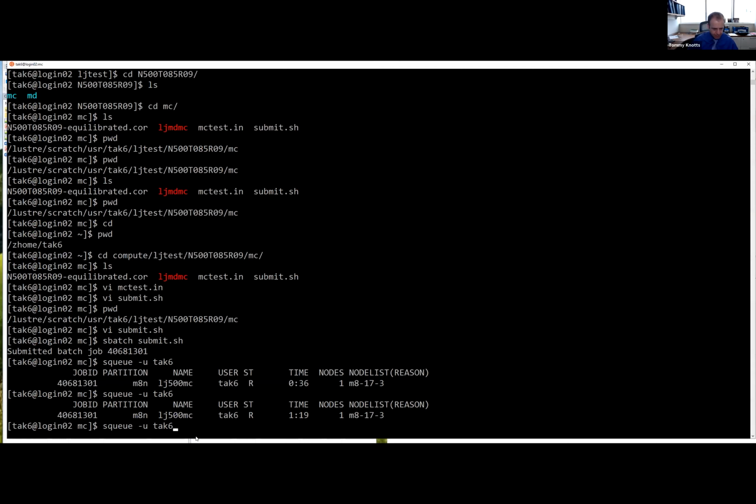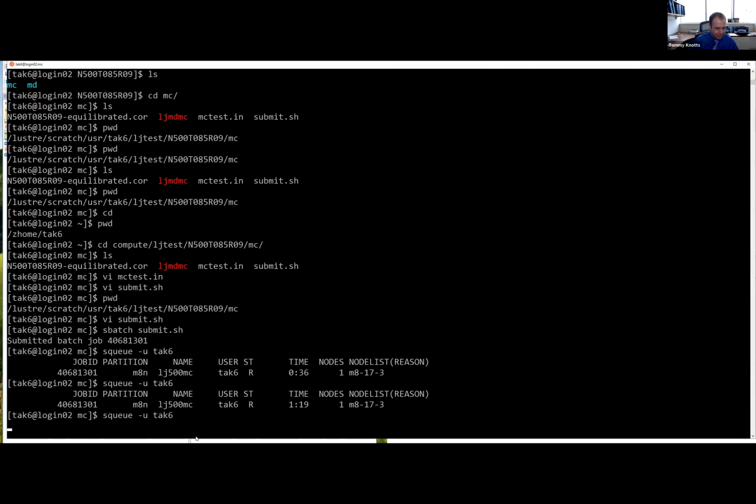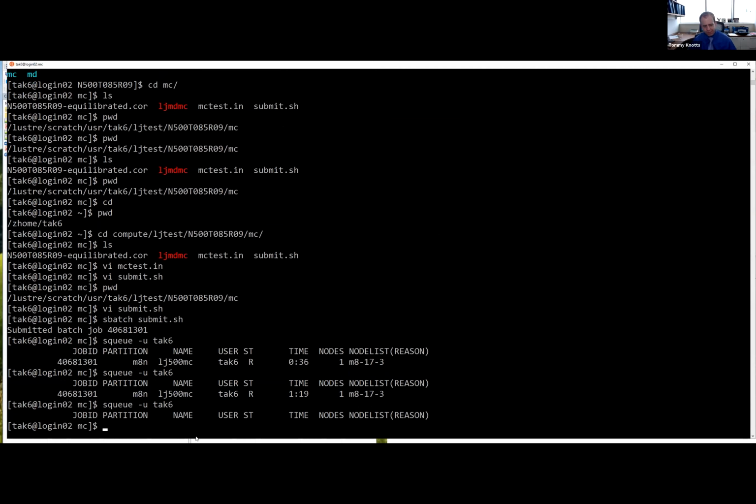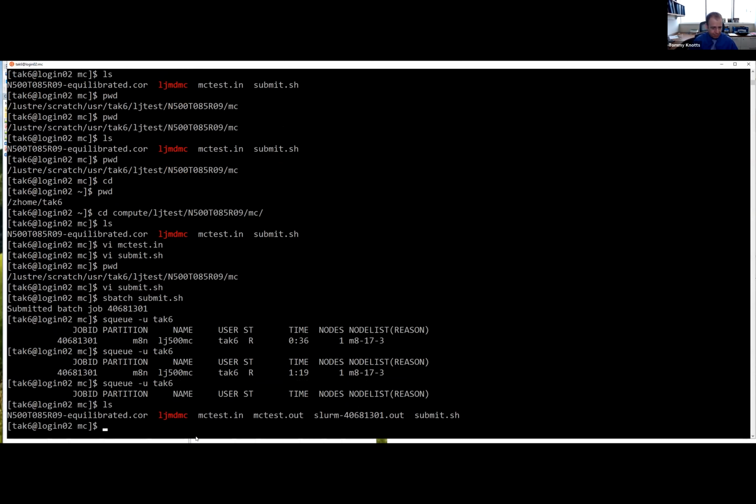I think my job's probably done. Notice I just push up and it redoes the previous command; you can keep pushing up and go through previous commands on Linux. So it looks like mine's done. I don't have any more jobs running right now. So if I list the directory I'm in, because I'm in that directory where we submitted it, notice I have mctest.out now. This is the file it wrote. And it also has this slurm out file. If there are any problems with the job, it'll write them into that folder.